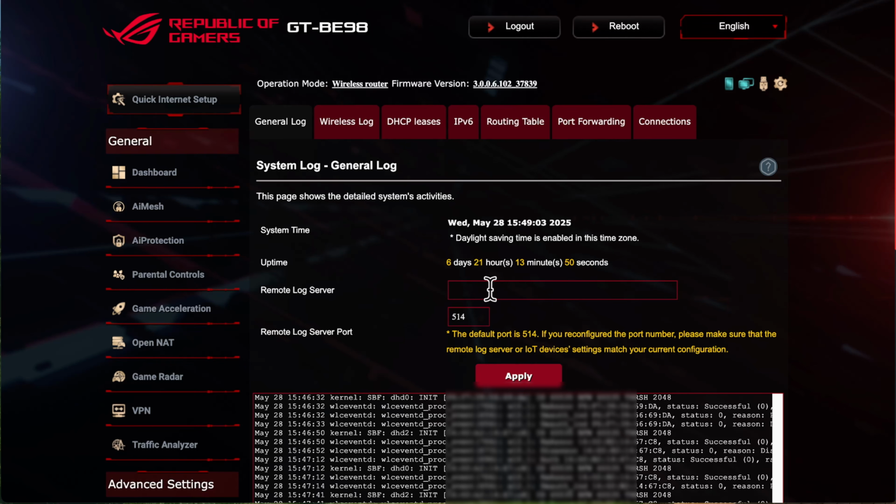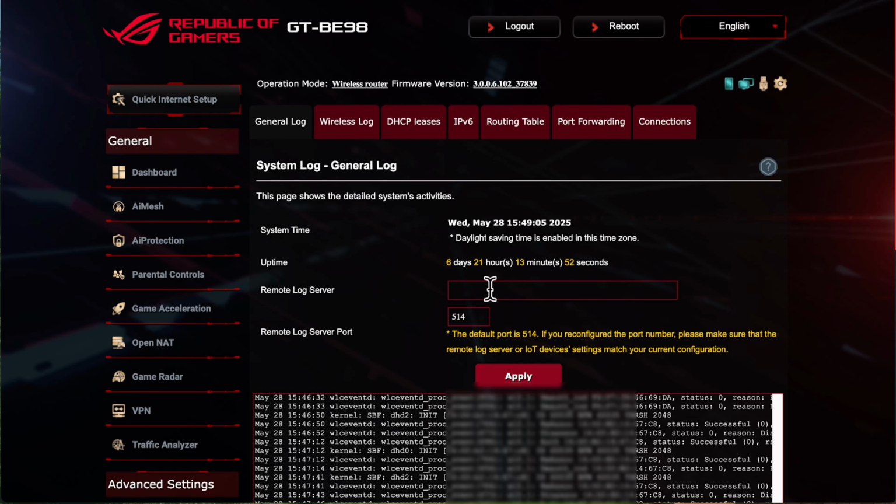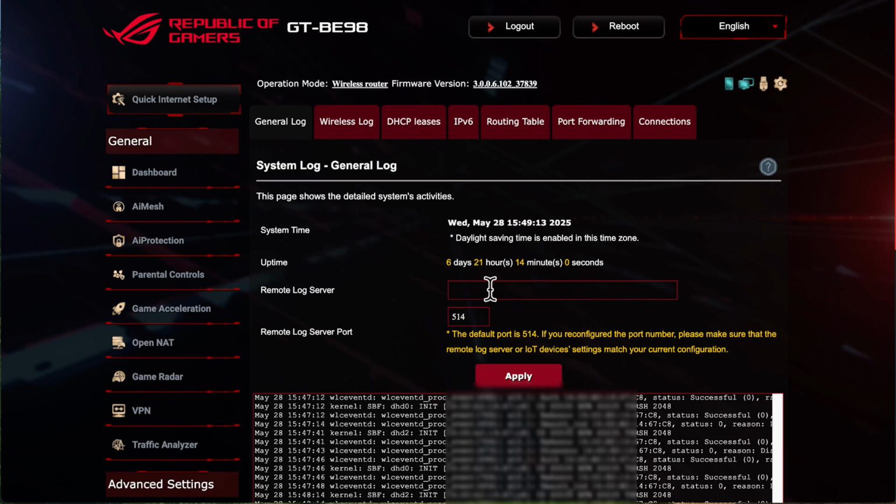And of course it will keep much more information there because it will be able to store a lot more of the logs. The logs can build up over time, so of course they clear themselves within the router, so you're making sure that you don't run out of memory.